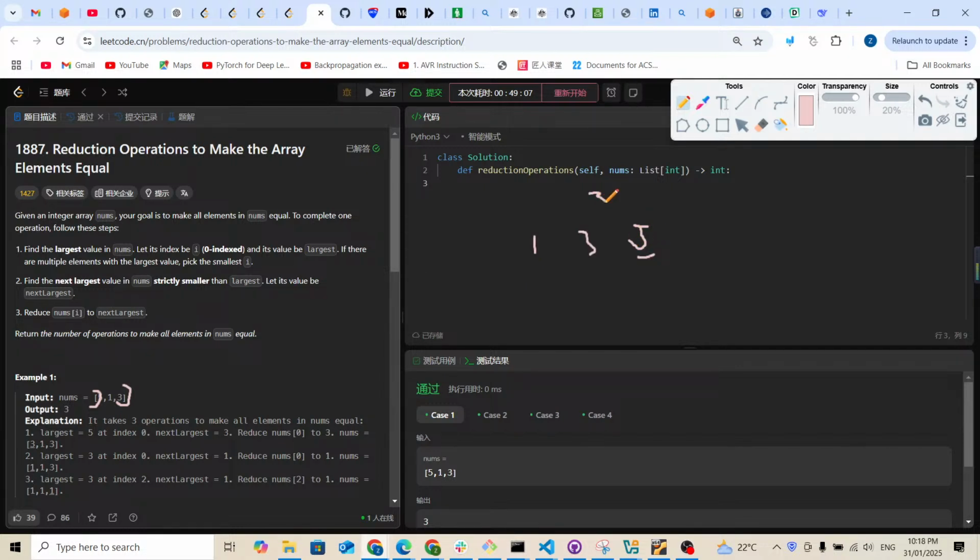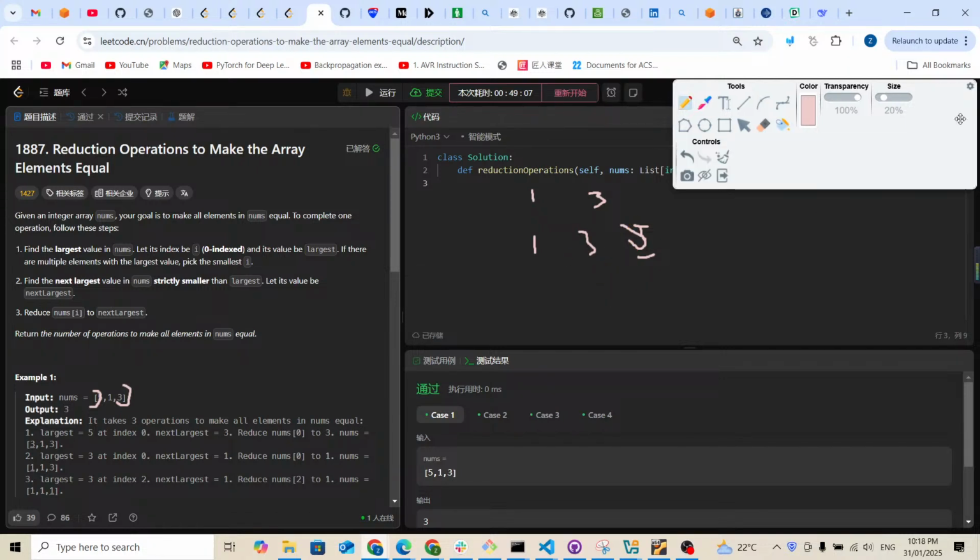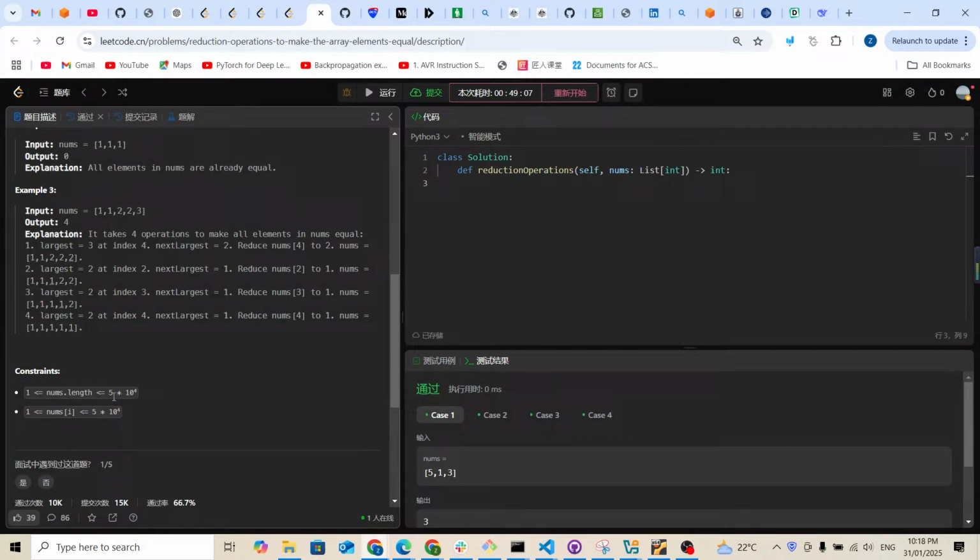First, 5 is reduced to 3, and then 3 is reduced to 1. So for this 5, there are definitely duplicate operations. But how can we make use of them? Let's check the length of nums. It is 5 times 10 to the power 4. Definitely we need to use O(n) or O(n log n) time to solve the problem, because O(n squared) is not possible.